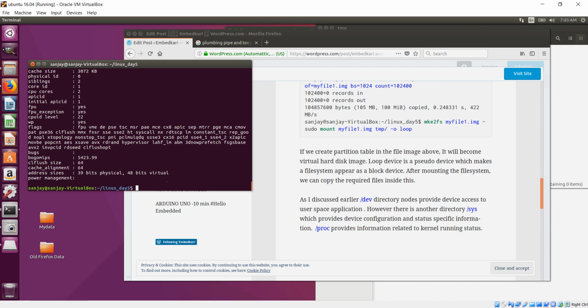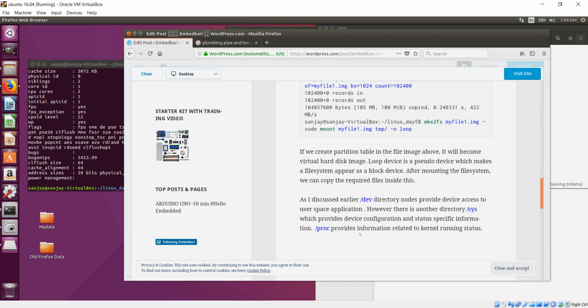Most of the proc related files are process related, basically the running information of the kernel. So this is what we have mentioned here, running status. That is dynamic information which is kept in the memory, and you can see it directly there.